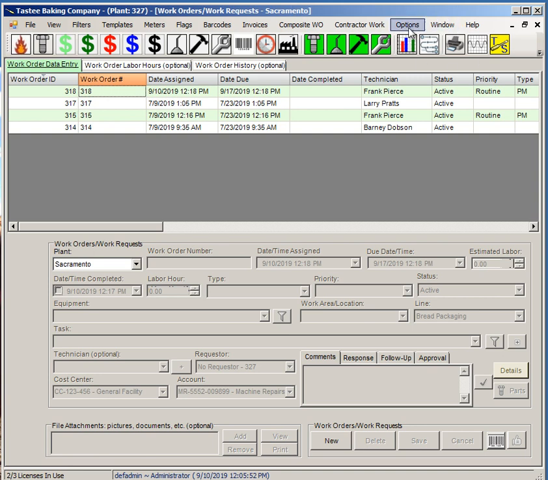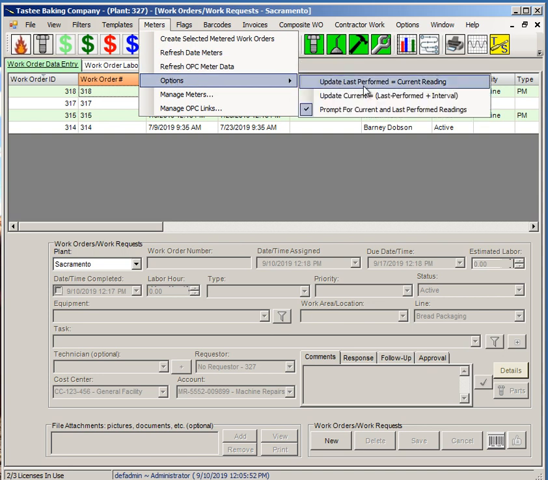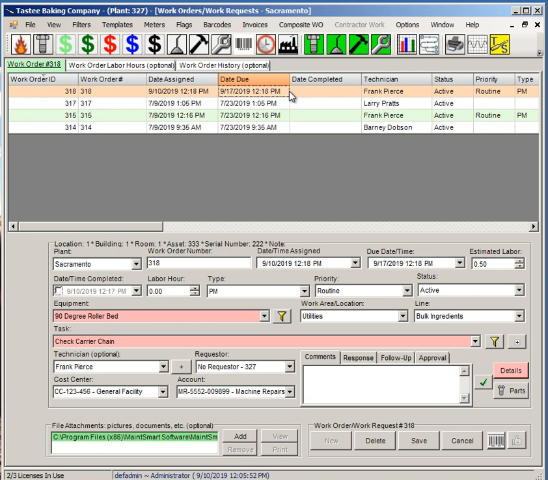Okay, so how do we close this thing? And what are the implications of these? So under our options, update last performed equals current reading. Well, that kind of means as soon as this work order came out, we went and did the work and closed it. Bam. Okay, well, you might want to do that. Update current equals last performed plus interval. Okay, this one here is basically saying I always do the work on time, no matter what. Okay, basically it's saying, in this case, if I check this one and then close this work order, it'll show that we were prompt in getting this done and we're complying with our requirements. So I'm going to go ahead and select it.